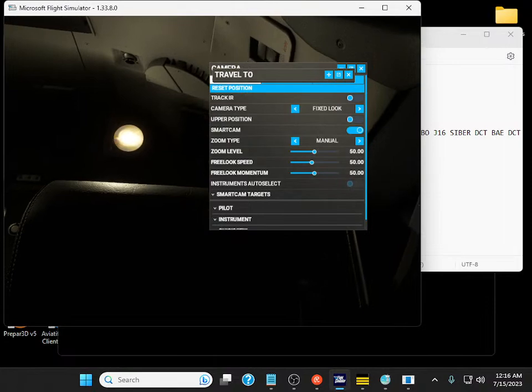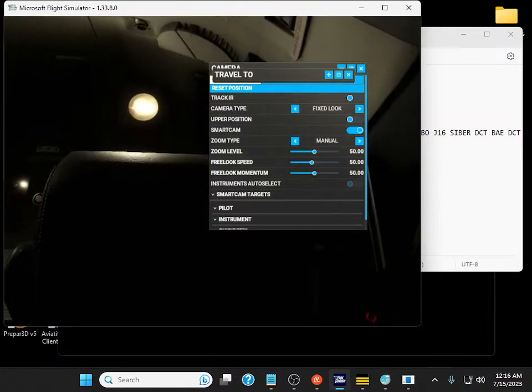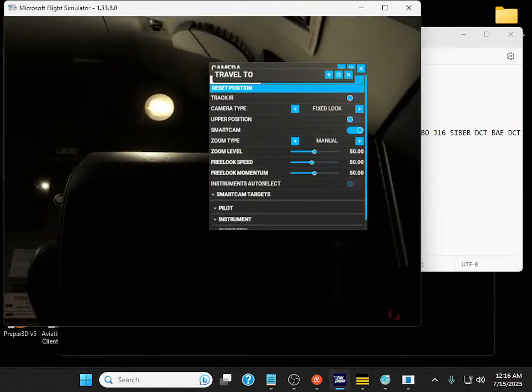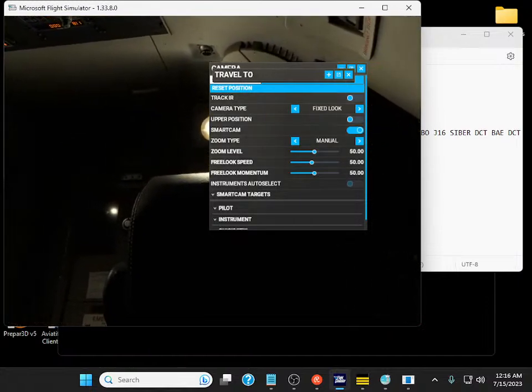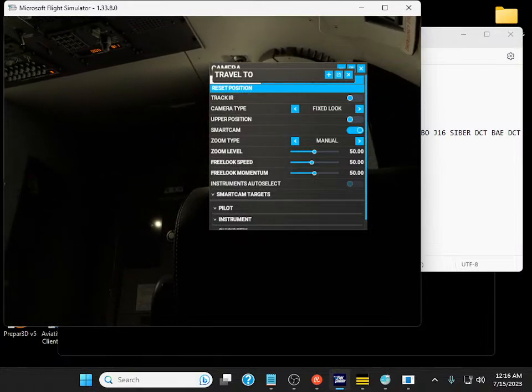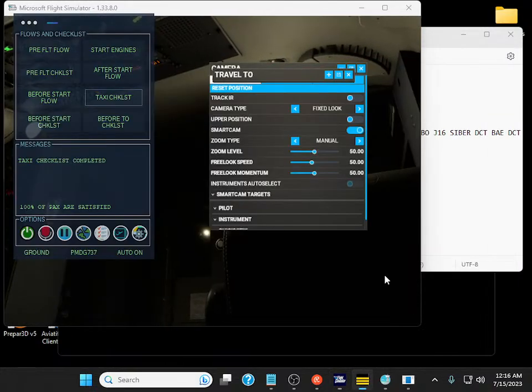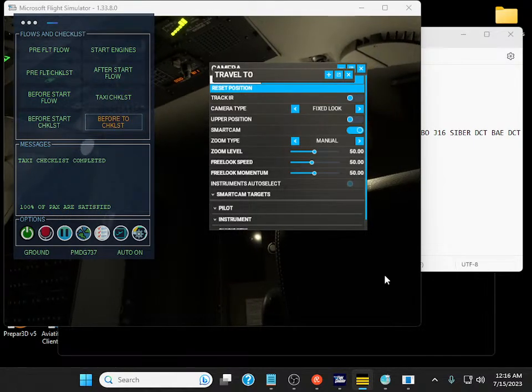RTO. Flight controls. Yoke left, full left. Yoke right, full right. Straight back, full back. Forward, full forward. Check. Ground equipment, clear. Checklist complete. Taxi checklist button pressed.